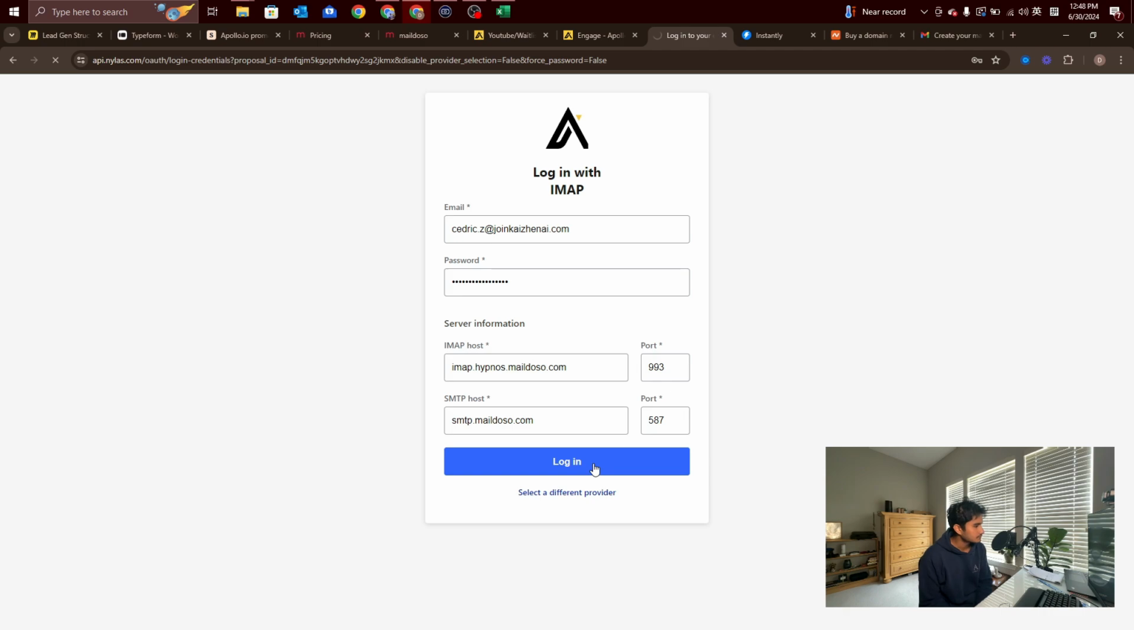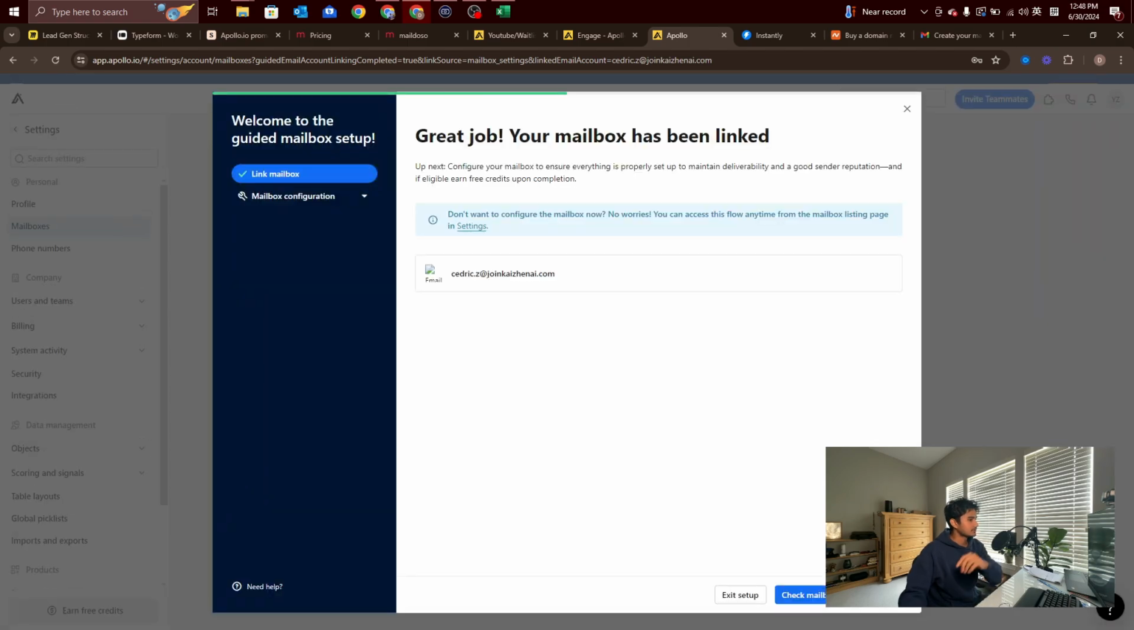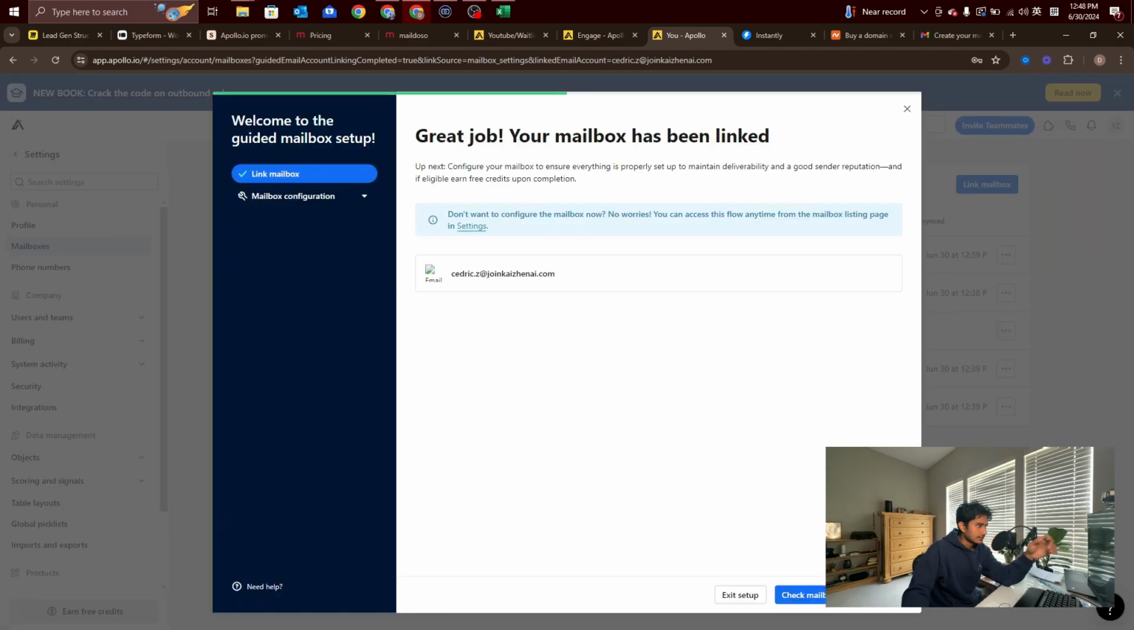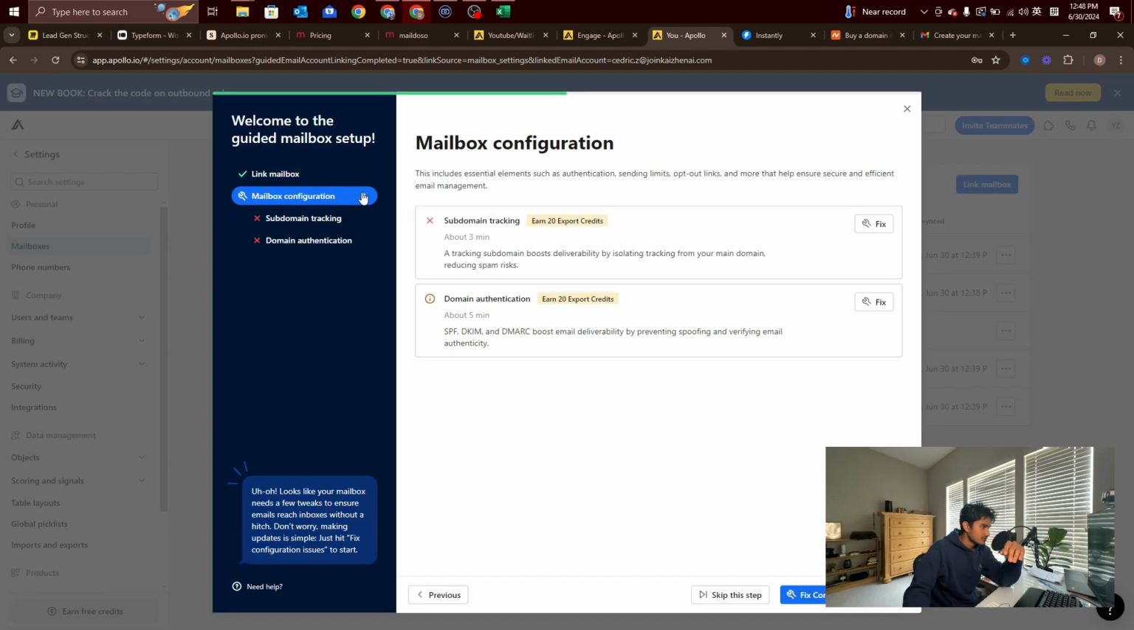That should take a little bit of time, but it sets everything up. And it's been linked. And for best practices, you can go in there. I've already adjusted the configuration on here.